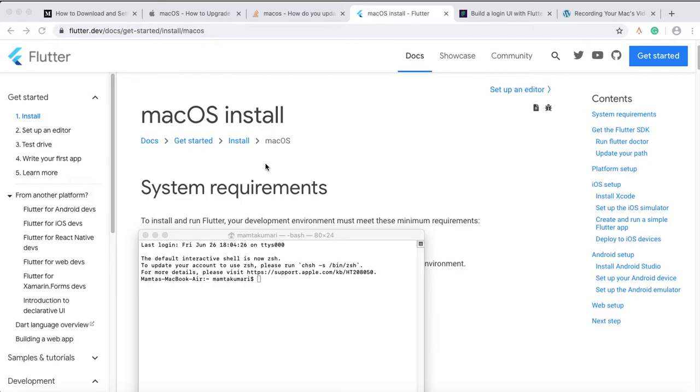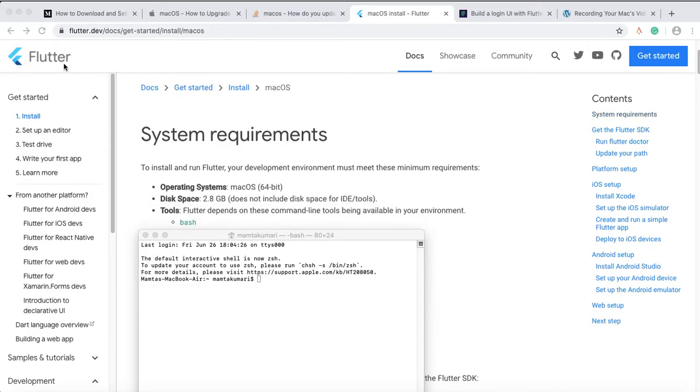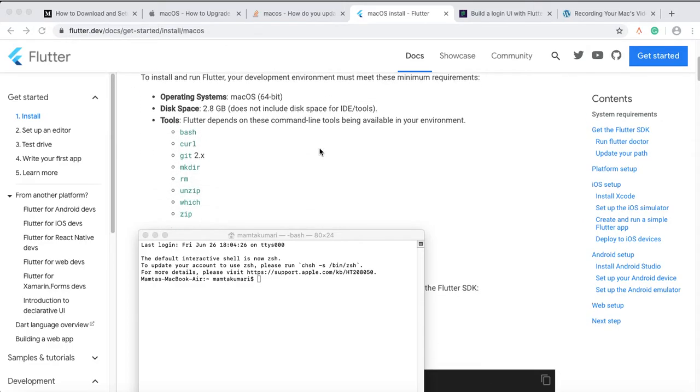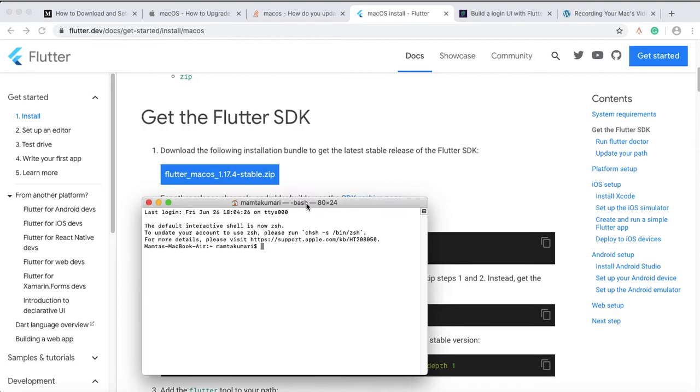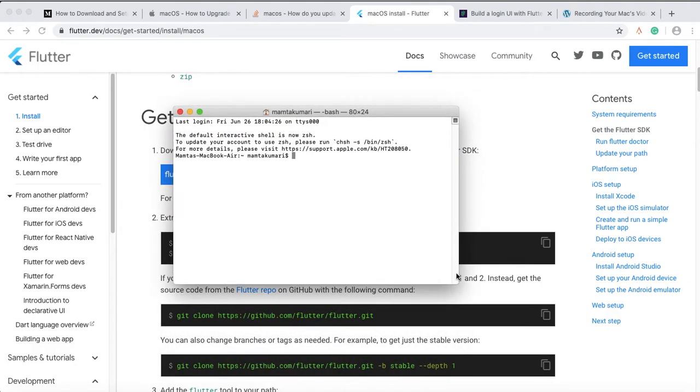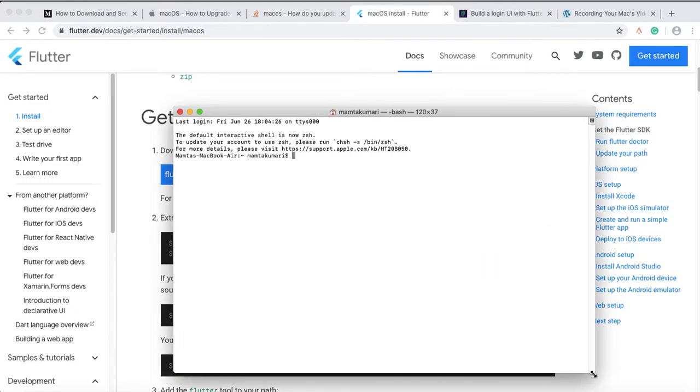So first I need to set up the Flutter SDK, which I need to install from the Flutter official site. This link will get the Flutter SDK onto your system. Then you will unzip this file. After unzipping, you have to set up a path of the Flutter SDK bin folder. The path can be configured temporarily or permanently on your system. In this session I'm going to set a path temporarily.